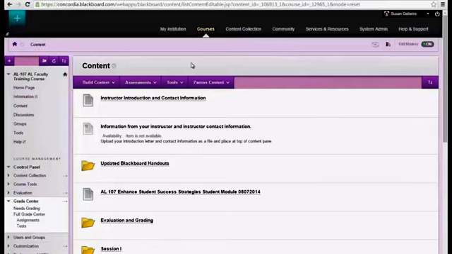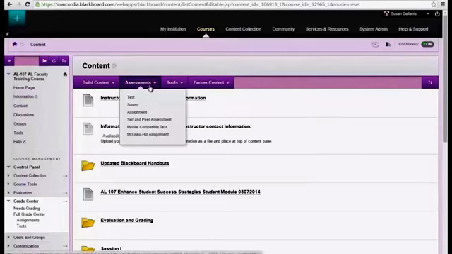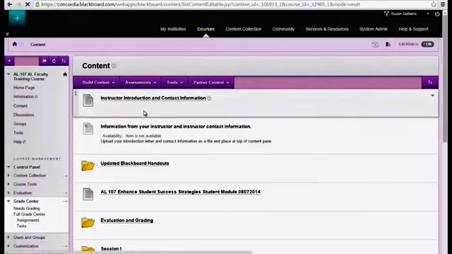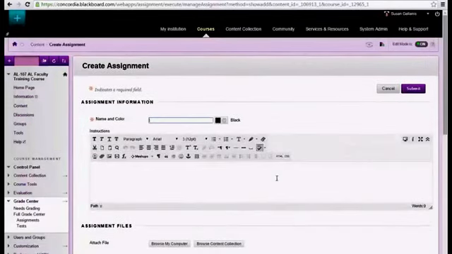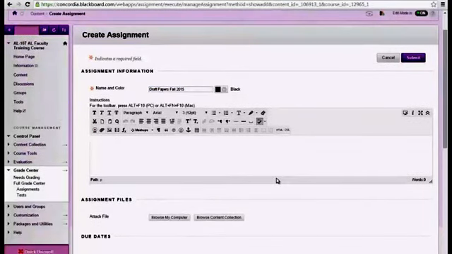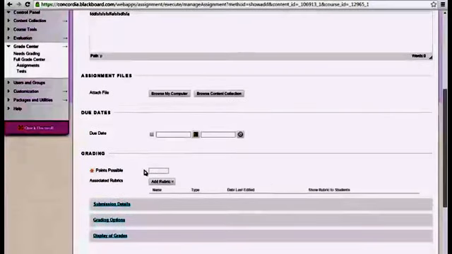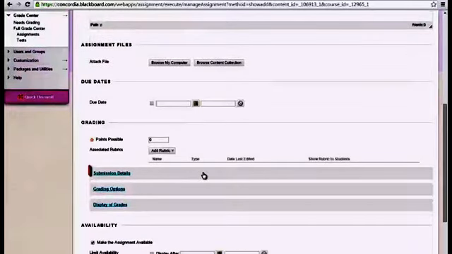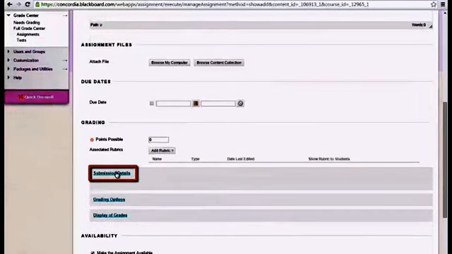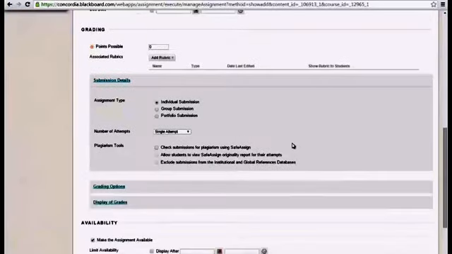So to do that, in the content area of the course, you'll hover your mouse over Assessments, then click on Assignment. Then you'll type in the name, any instructions if you need them, and then points possible, you can enter 0, and then you'll click on this Submission Details link, and that's going to expand.